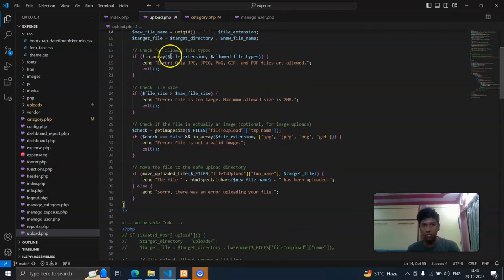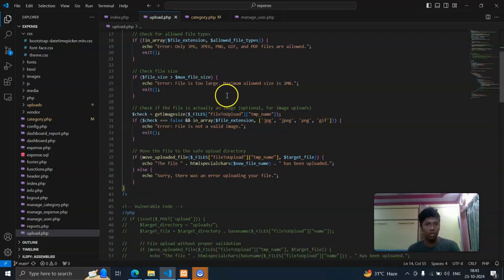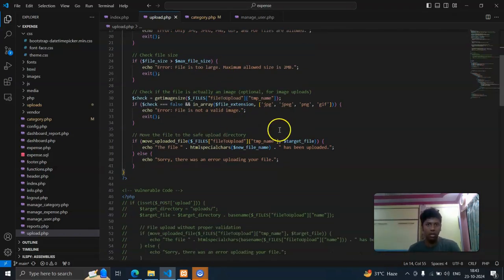And this is the check that will be performed to allow only these five file types. Another check for the file size, and a third check to see whether the file is actually an image or not. This is done by using magic bytes. If you know, magic bytes are headers that indicate what type of file it is. Is it a JPG file or PNG file or any other file? And lastly, we move the uploaded file to the safe upload directory.